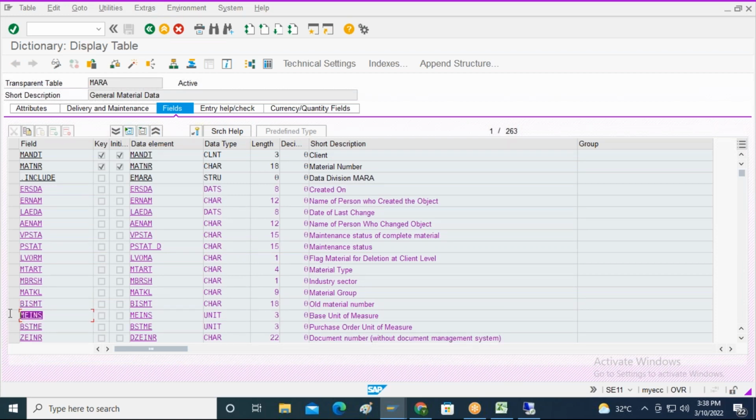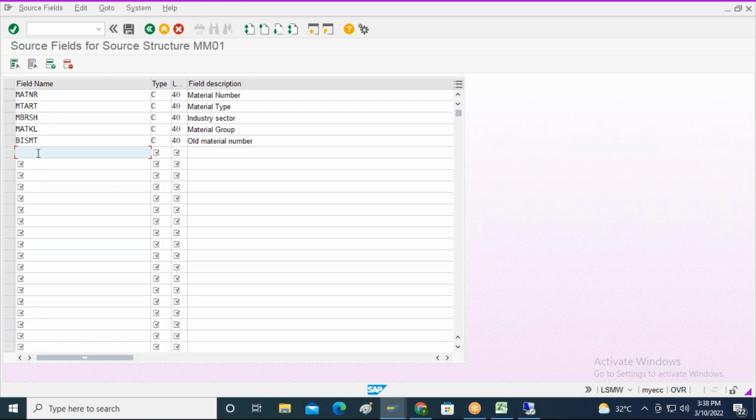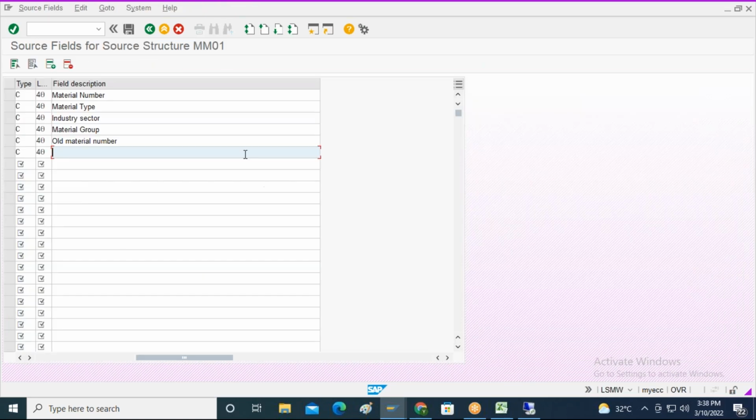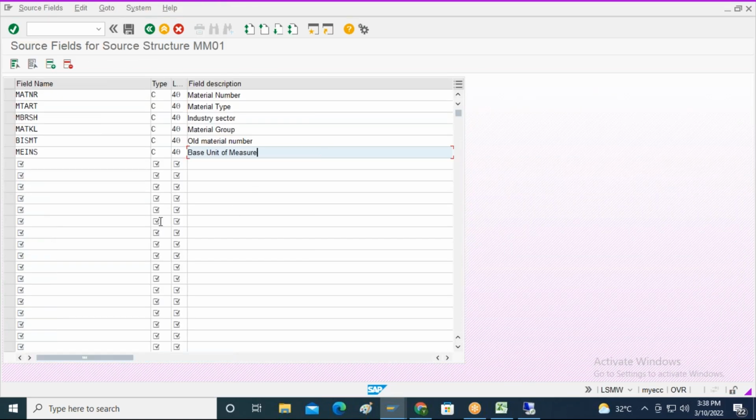Okay, then base unit of measurement. So I will try to take whatever field is mandatory, so that if you forget one mandatory field, you will not be able to create the material. It will throw an error stating that you haven't maintained the mandatory field.